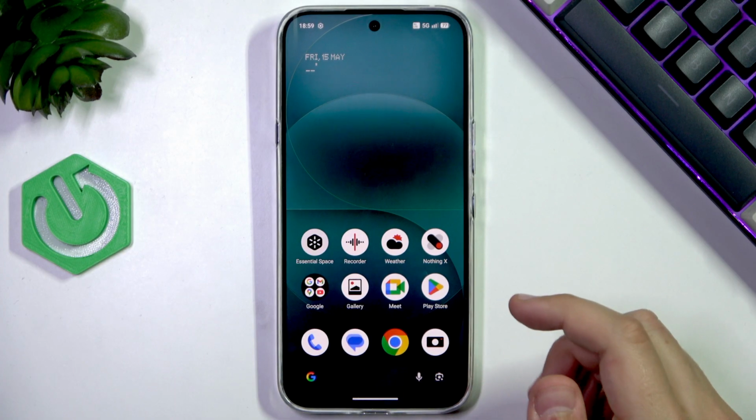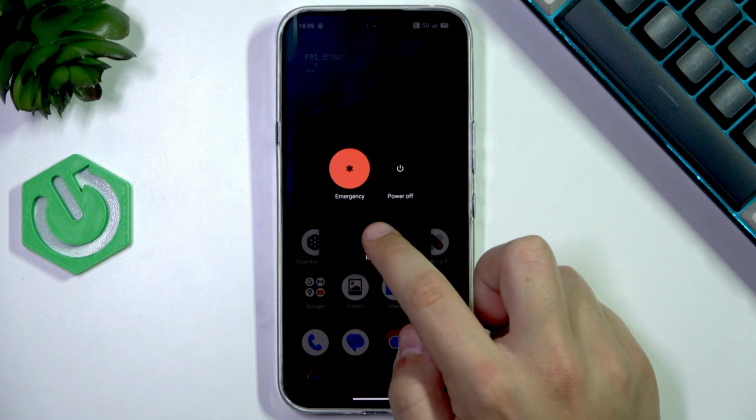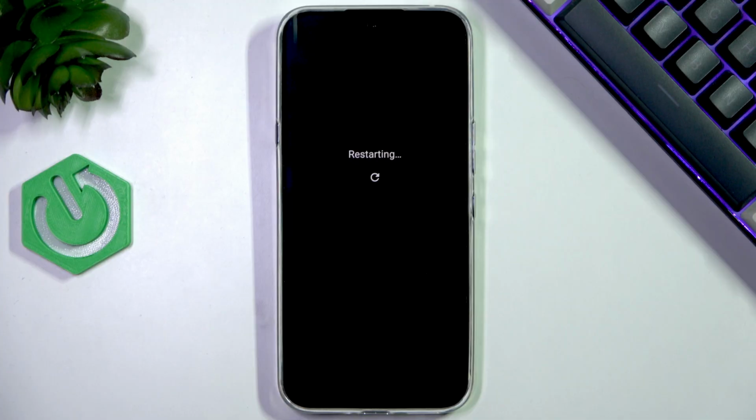And now we're going to restart the phone. So press the power button, volume up button, and tap on restart. Now it is restarting, and I'll see you guys in a second once the restart is completely done.